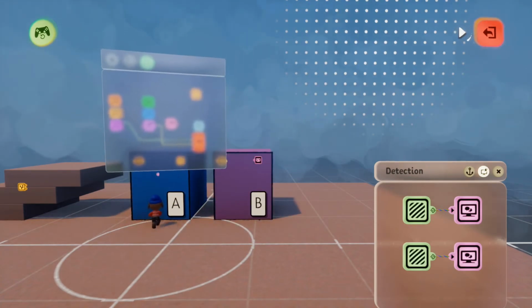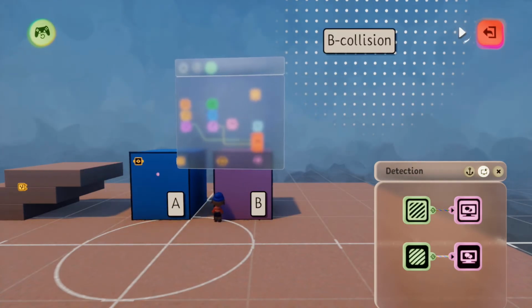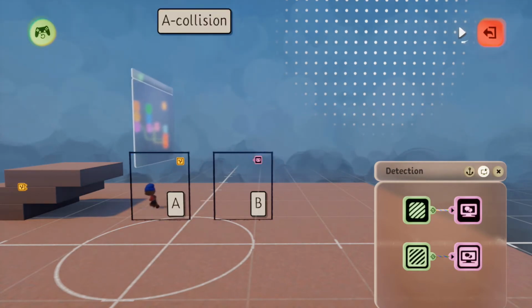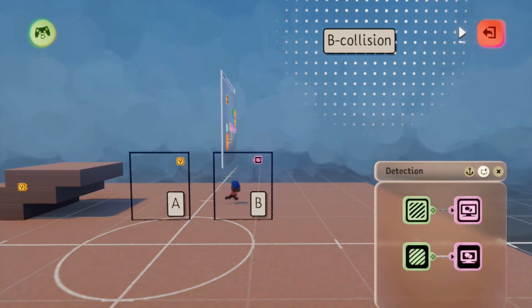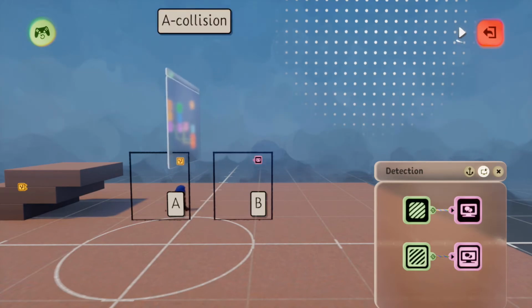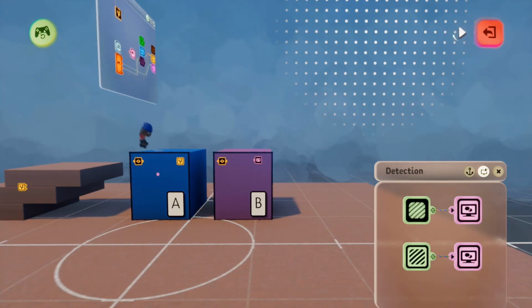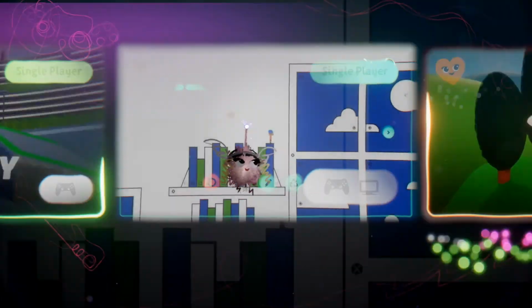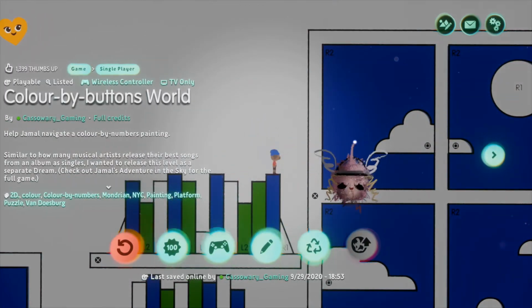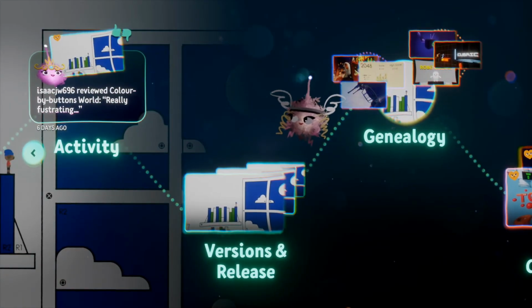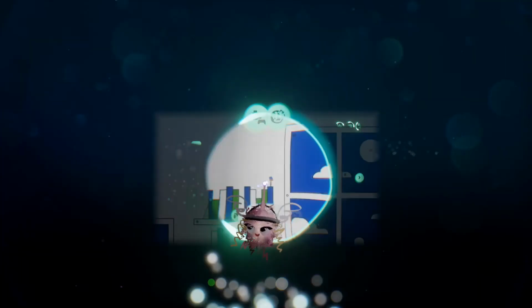It turns out that creating complex detection zones without green detection zones is possible. It can be done using collision properties and tags. TapJills has made a video explaining the idea. The link is in the video information below if you're interested. Color by Buttons World is also remixable, so if you're curious as to how everything works in my game, you can just make a copy of the scene and open it up in the level editor.